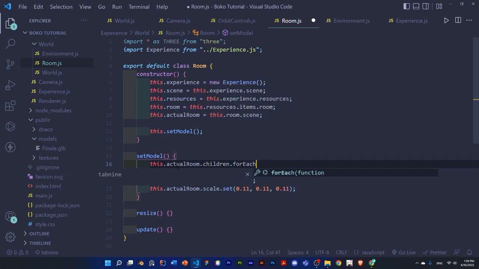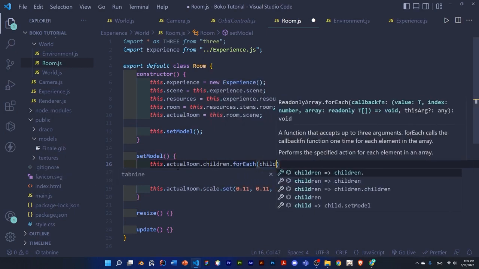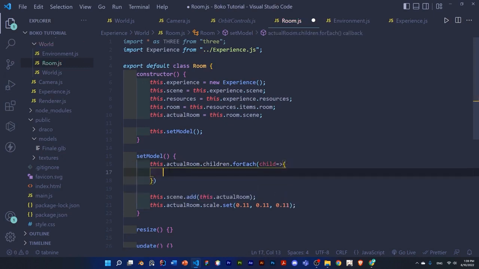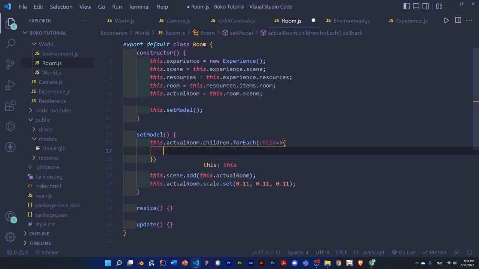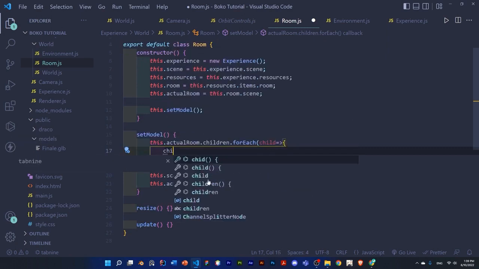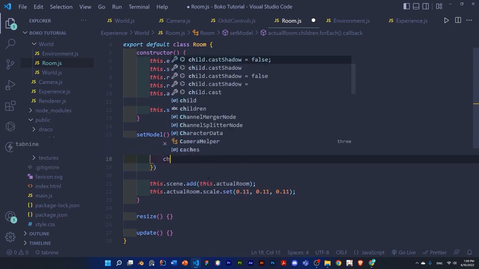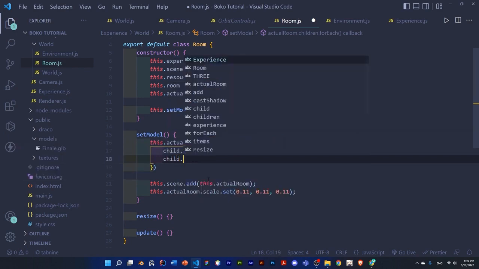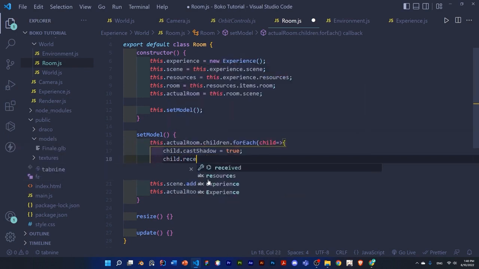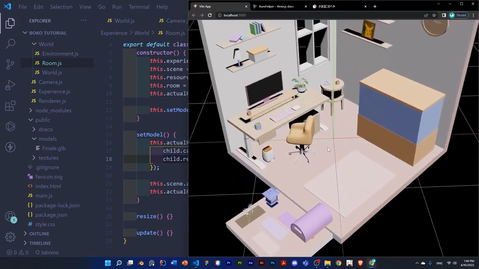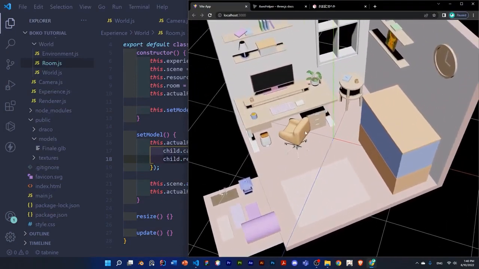And for each of these children, we want to tell it to cast shadows. So what we can do is child.castShadow equals true. And we also want them to receive shadows as well. So child.receiveShadow equals true, and save that. Now let's go back to our scene and take a look at what it looks like. And you can see we have some shadows.